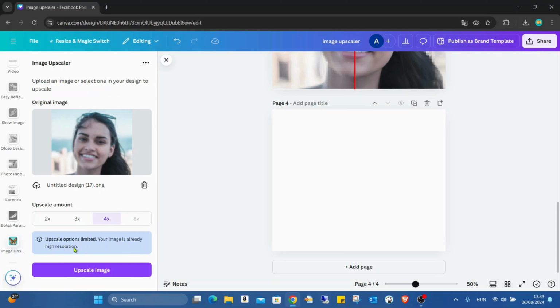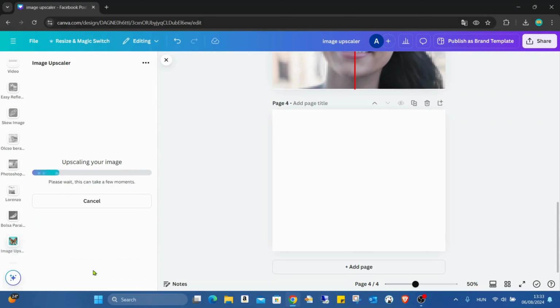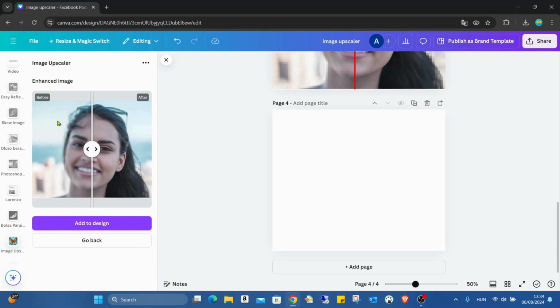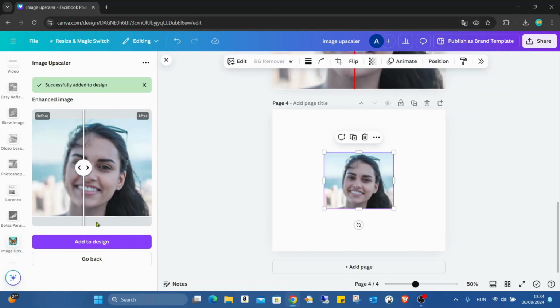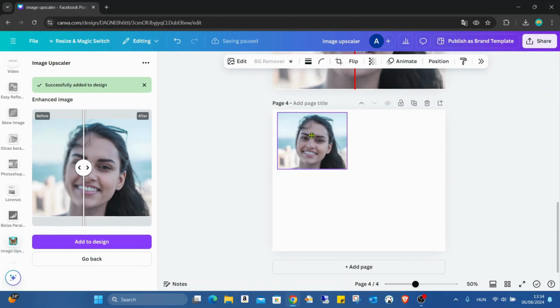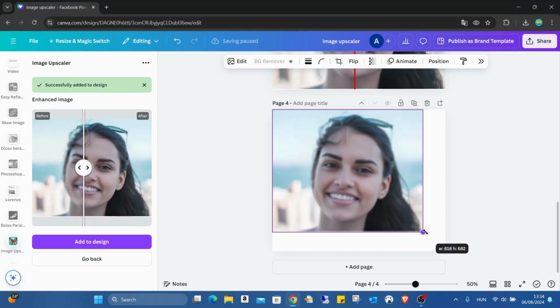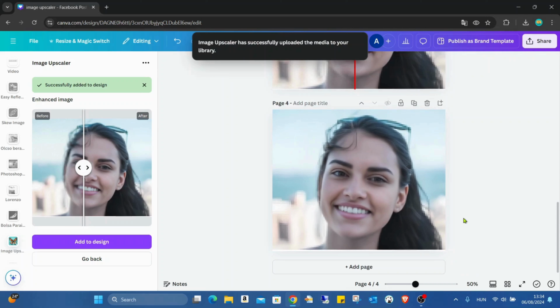My picture is already high resolution, which is interesting, but now I try to upscale the picture as much as possible. I just have to click this upscale image, and it's already done. And we can see here the before and after. I can move this bar, and you can see there is a huge difference between the two pictures. And just click on add to design, and my picture is added to the design, and I can use it immediately.